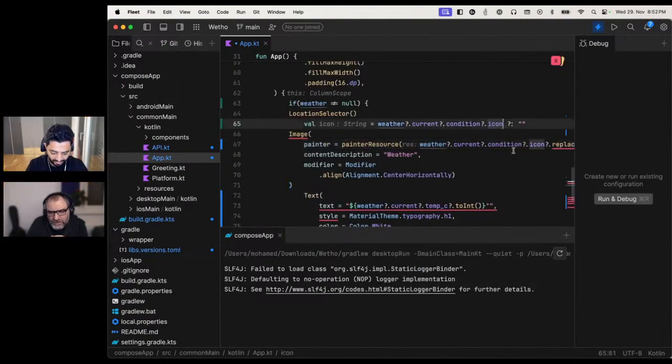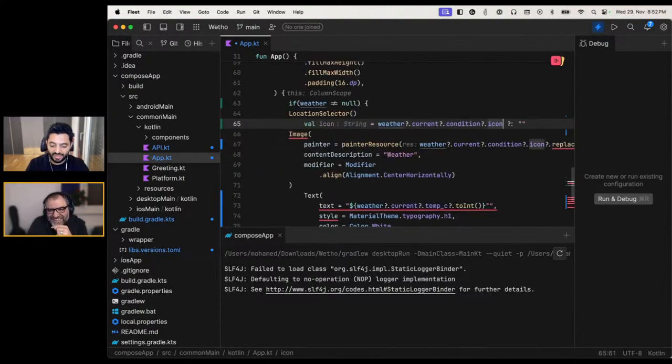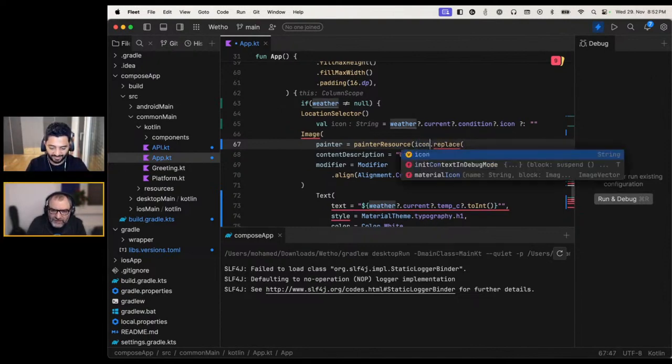Here, use the icon. No, the new value you could use. What are we going to need to replace the string here? No, you need to replace it in the painter resource. So you take the icon, you take the val of the icon I just created. I want to replace it here too because it doesn't make sense to replace it down there. Yeah, icon, yes.